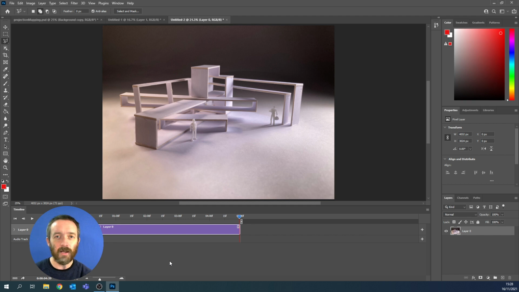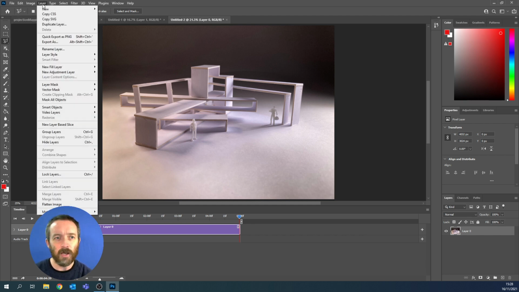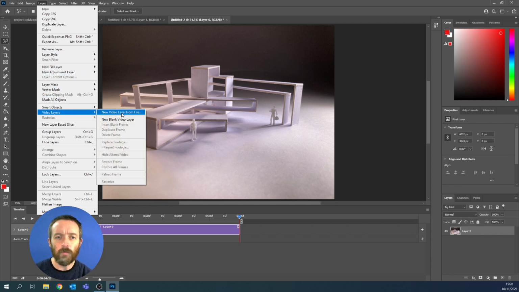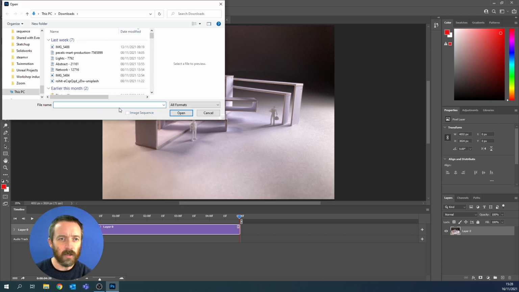Now we need to bring in a video file. To do that, you need to go to your layer menu and then go to video layers, new video layer from file. Okay, this is where you can choose a video file. So I'm going to click on that. I'm going to choose a video file. There it is, and click open.